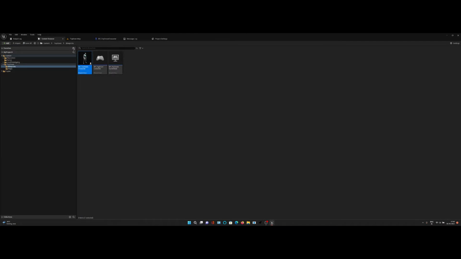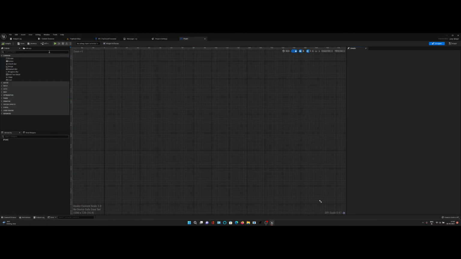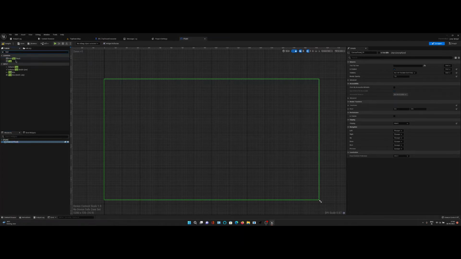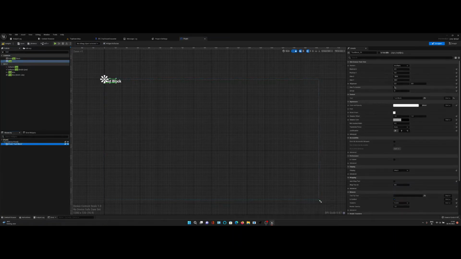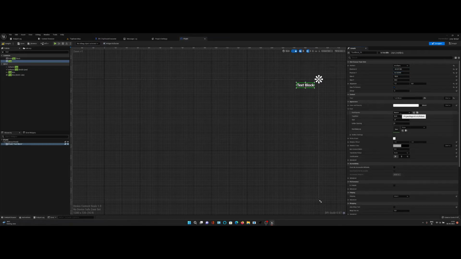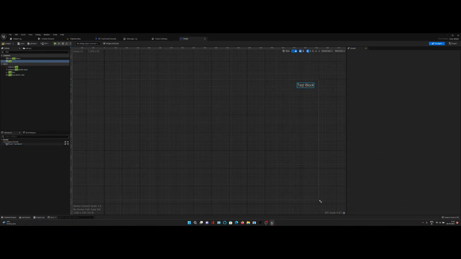Let's create a widget here. Name this point. Add a canvas panel. Add a text, and make it size to content. Set its anchors to top right. Now you can place it according to your wish. I will just put this here and set the font to maybe Roboto Tiny. That looks a bit more professional.